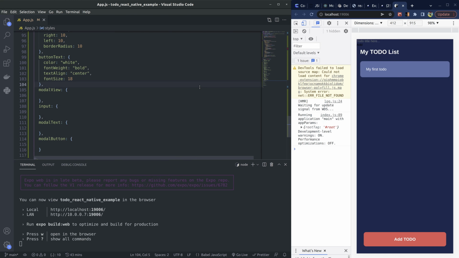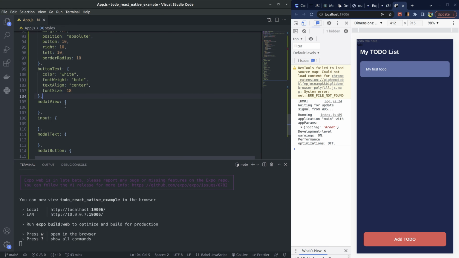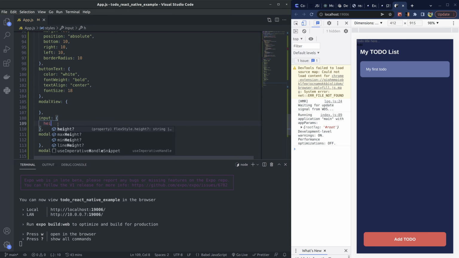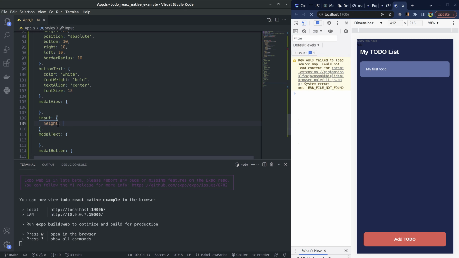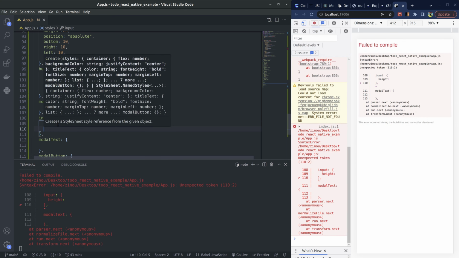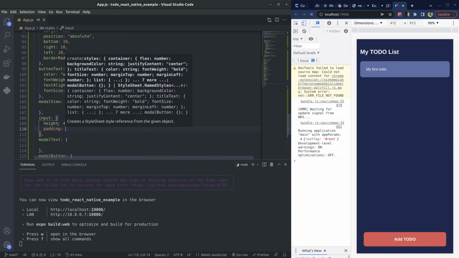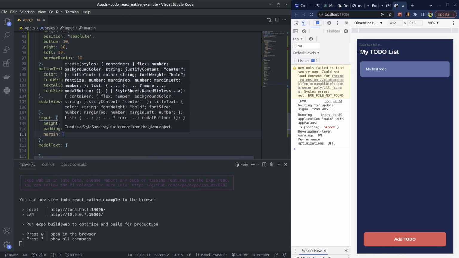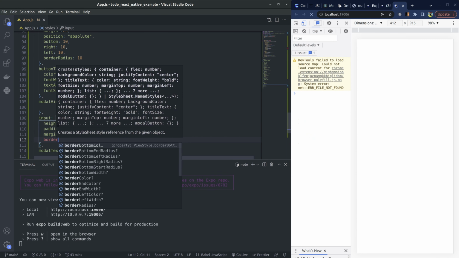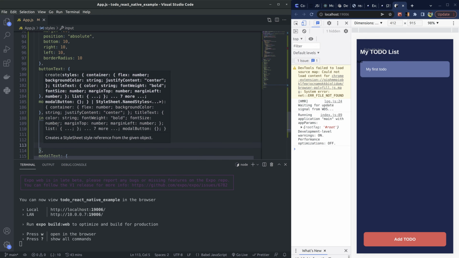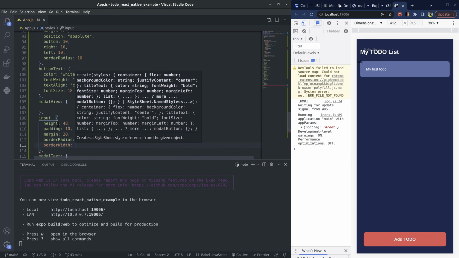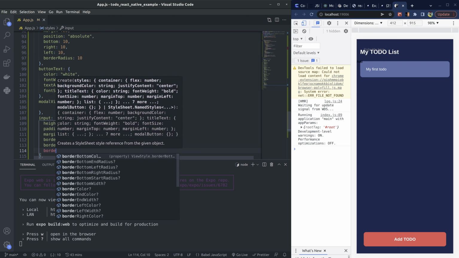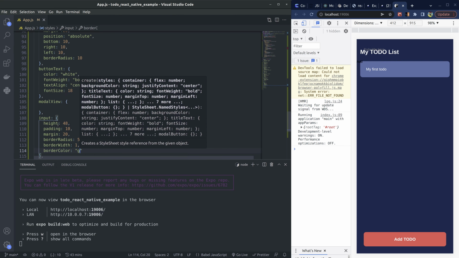All right, so let's get started with the styling. First, let's do the input. So for the input, we'll add some static dimensions to it. So 48 pixel height, some padding of, let's say, 10, some margin of 20, some border radius of 5. Let's add some width to the borders of 1 pixel, and let's make them gray so they are visible.